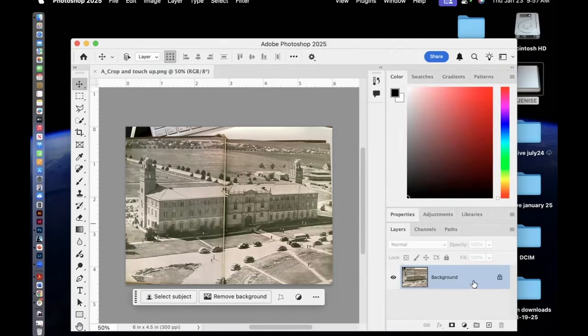So right now we only have the one layer, and it's called background because that's the original file. That's what we brought in. And we really can't change it because it has a lock on it. So I'm going to just click on that lock and it disappears. Just a click and let go. And now we're going to be able to do things with it.